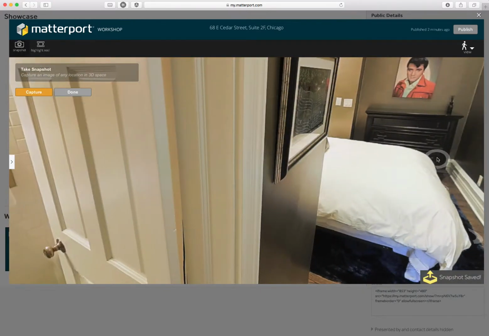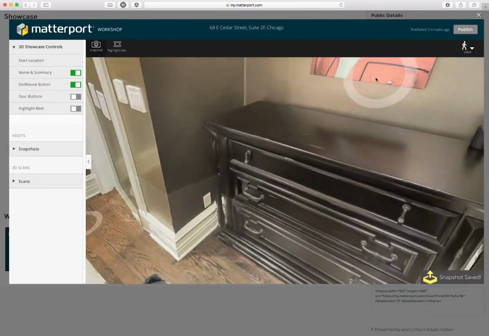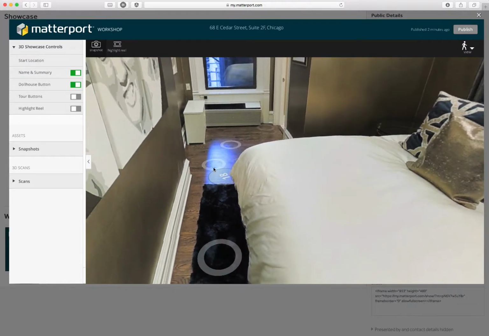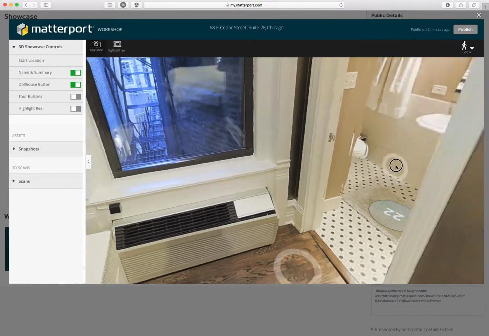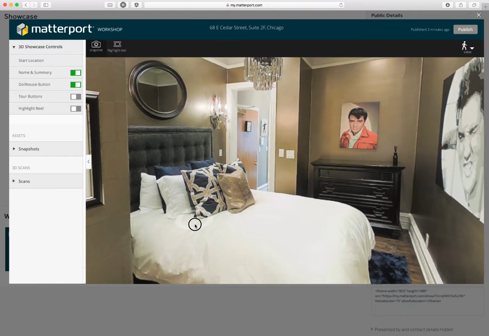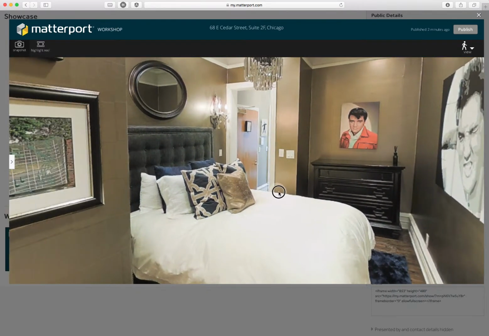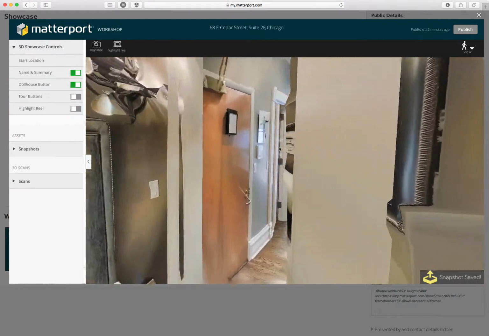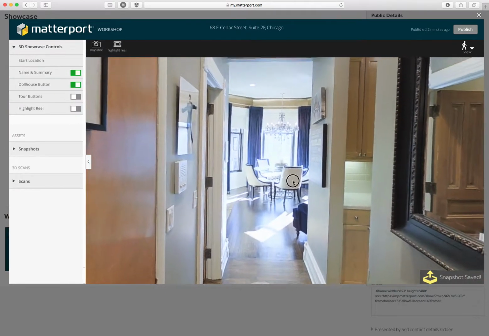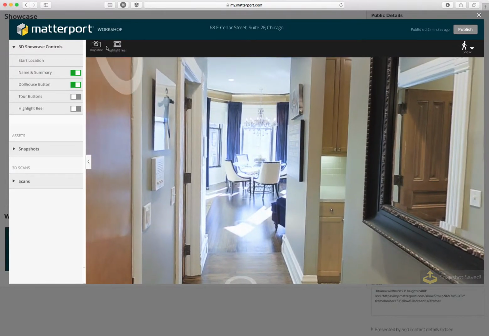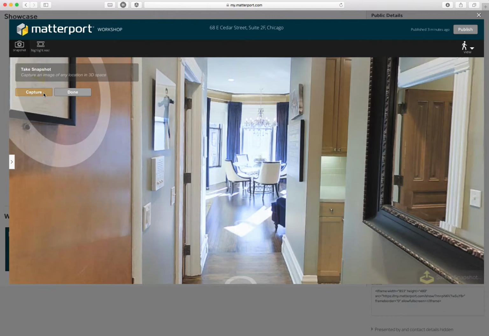And then finally, I'm going to go back out. If I want, I can take another snapshot from the other side of the room so I get a different angle. I can snapshot that view. And then finally, I'm going to snapshot this view, which is the end of the tour view. Again, snapshot, capture.